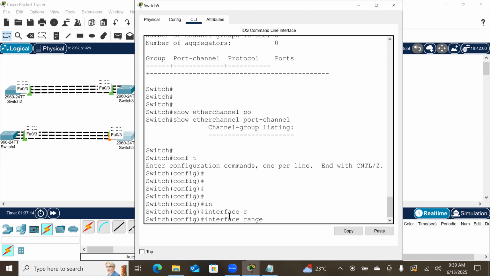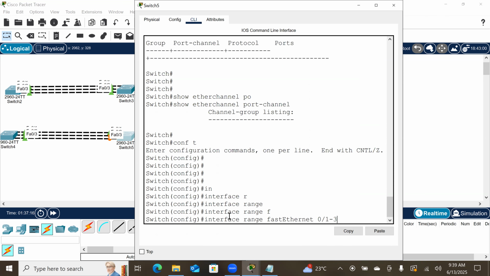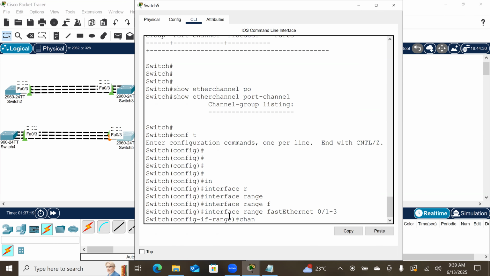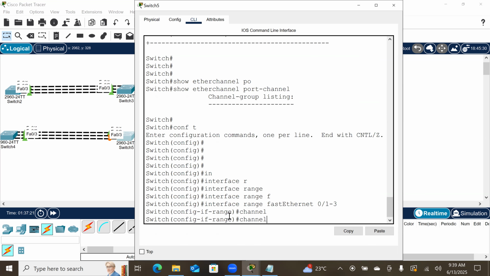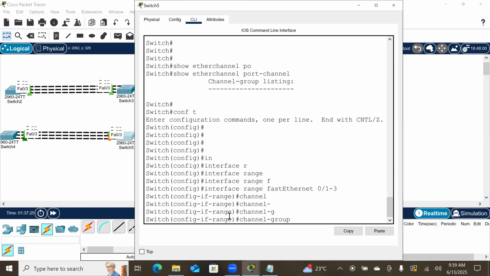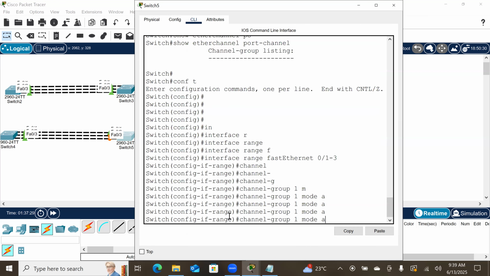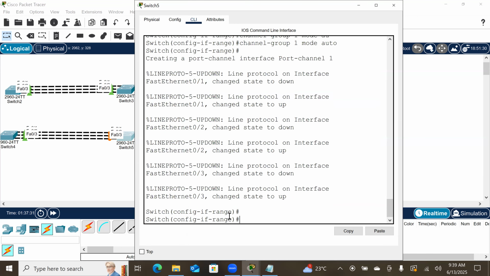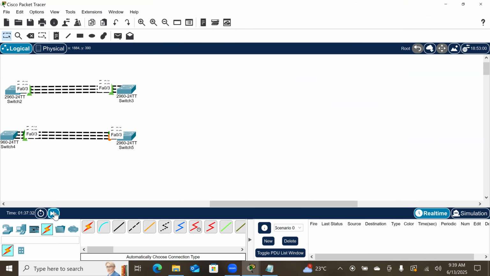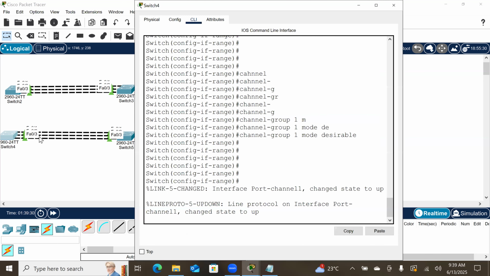If it's range FastEthernet 0/1, 2, 3, okay. Here I have to give the channel number, then only it will be able to participate in that channel. So channel group 1 and the mode will be auto this side. Okay, done. There you go. Yeah, it will take some time. You can see here, port channel 1 changed state to up.